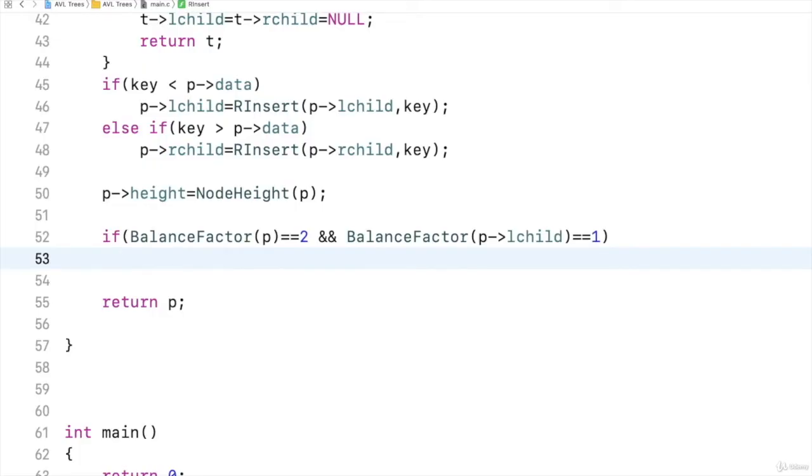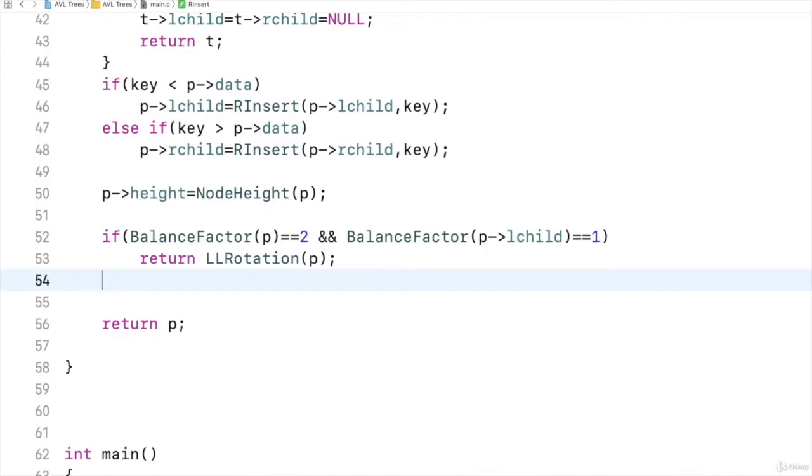So I should call a function for LL rotation. This logic I have to write down separately. This will be more than one statement, so let us make it a function. So I will perform LL rotation upon P. And also I should return whatever address I am getting. Then similarly, I should perform all types of rotation.